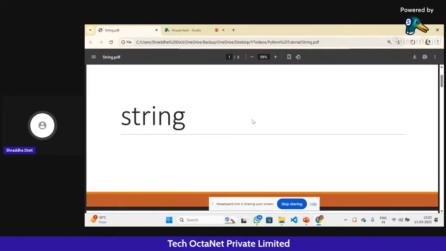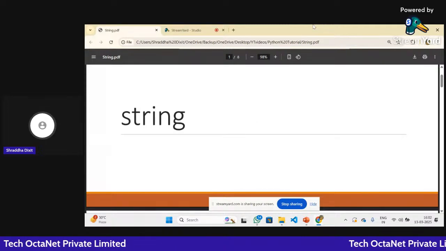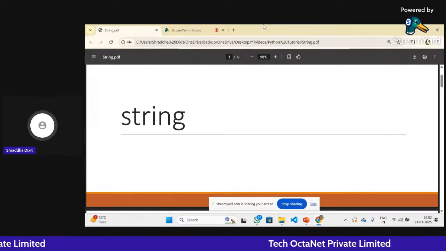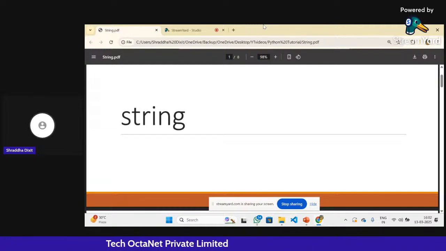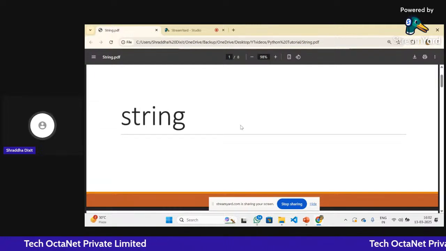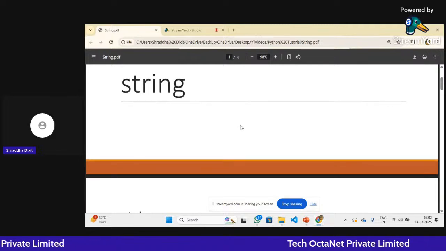Okay, so yesterday we looked into the list, where we saw that a list is mutable. You can have duplicate items. You can have items of different data types in the list. Now today in today's session we'll first start with the string.